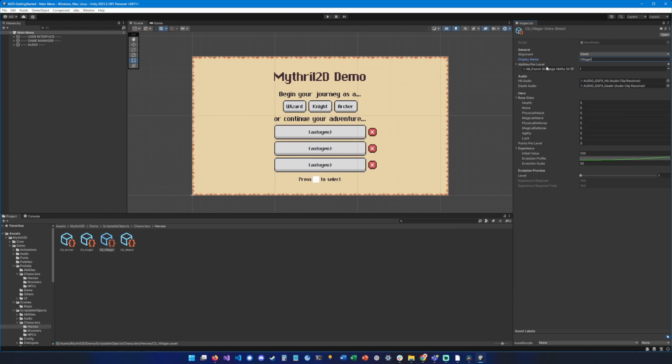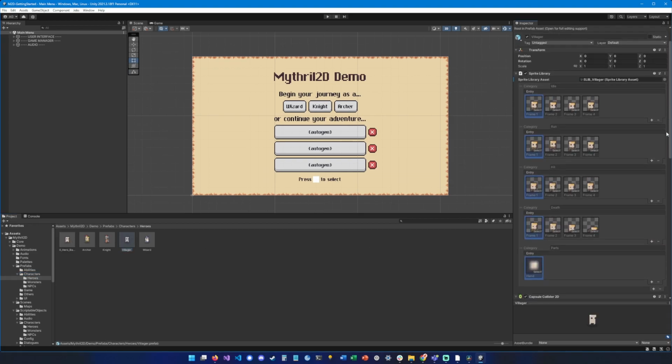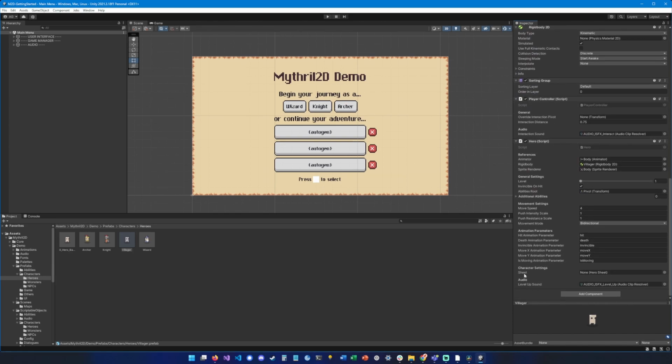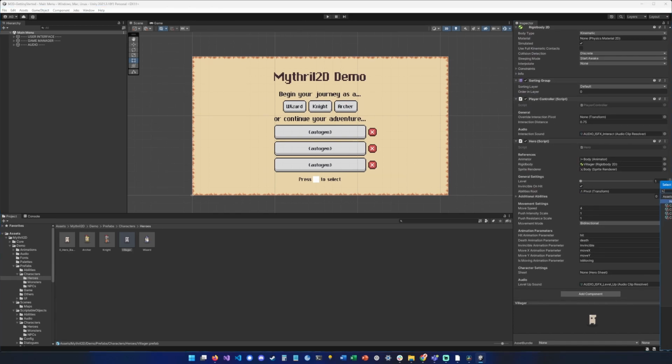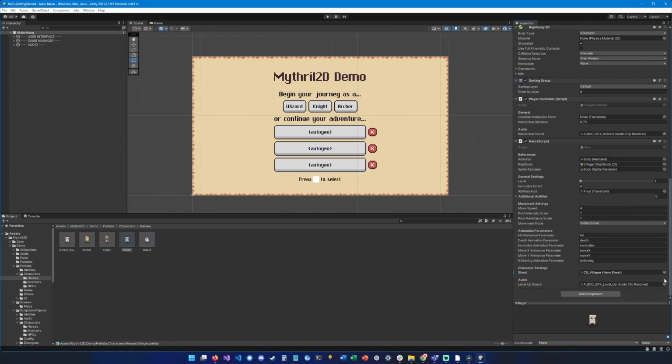Once your character sheet has been created, you can go back to your prefabs under Demo, Prefabs, Characters, and Heroes, click on your villager, and then scroll down in the inspector. Find the sheet setting and replace it by the newly created sheet. Now your character is fully set up and ready to be used in your game.